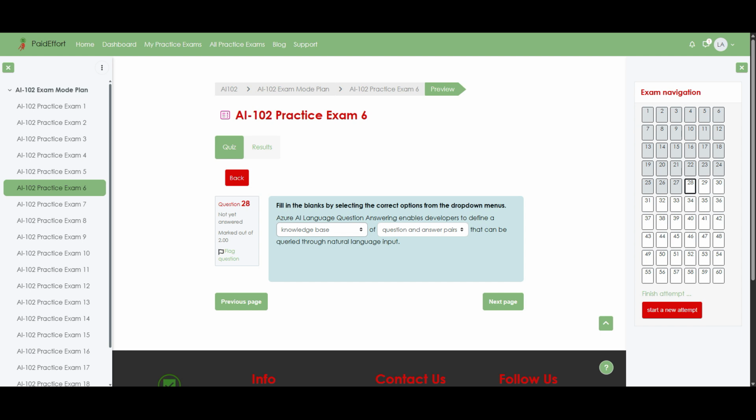To begin with, a knowledge base is the core structure used by Azure AI Language Question Answering because it stores and organizes all the information the service can respond with. Next, defining that knowledge base as a collection of question and answer pairs is essential, since each pair maps a user's question to a precise expected response, enabling accurate and consistent answers. As a result, when users ask questions in natural language, the service can match their intent against these predefined pairs and return the most relevant answer efficiently.